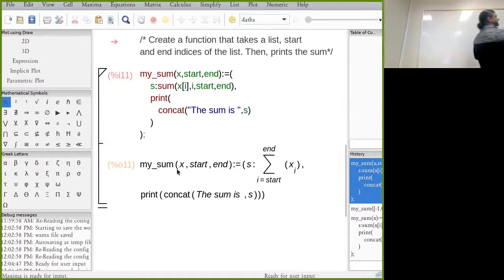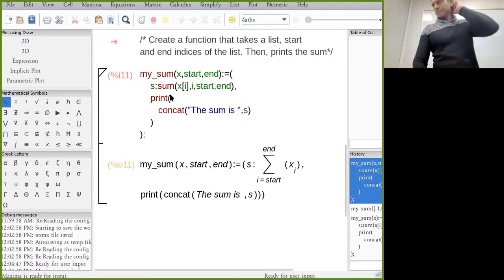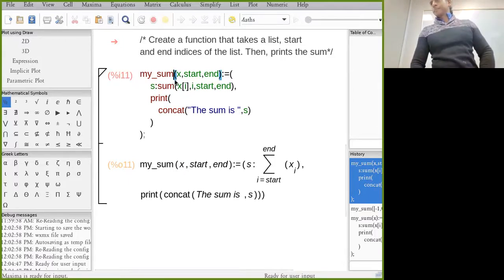It automatically defines the sum. Here, i is going from the start value, whatever value that you specify, all the way up to the end value. Should have called it my_sum_a.